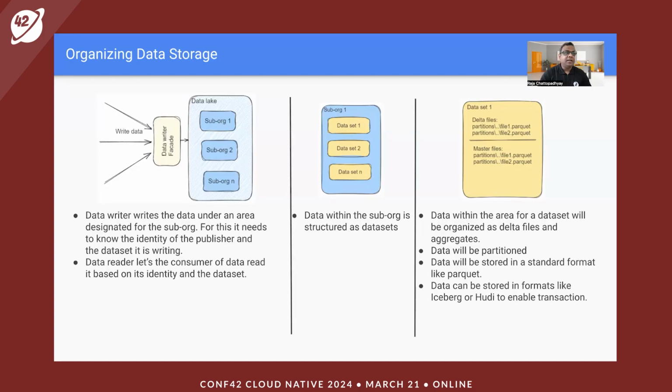Meanwhile, the data readers allow consumers to access data based on their identity and the dataset that they are authorized to access. Data within each suborganization is structured into distinct datasets. Within each dataset's designated area, data is organized into delta files and aggregates. Additionally, data is partitioned for efficient storage and retrieval. Standard formats such as Parquet are employed for storage, while advanced formats like Iceberg and Hoodie may be utilized to enable transactional capabilities.